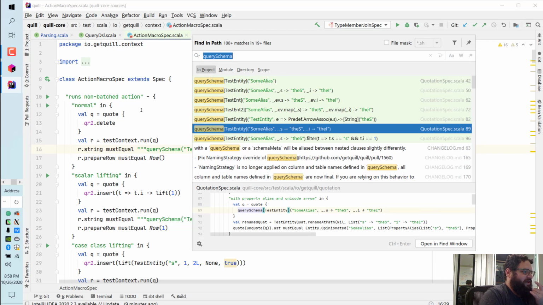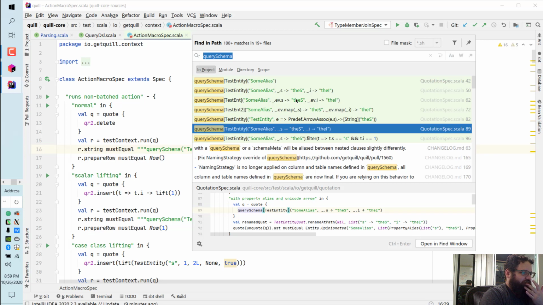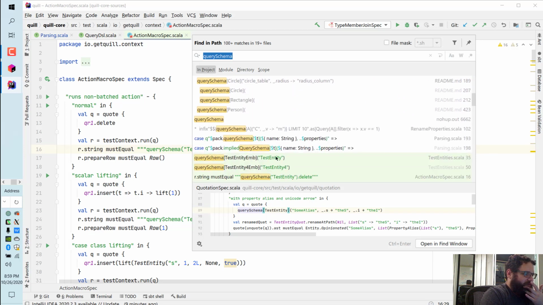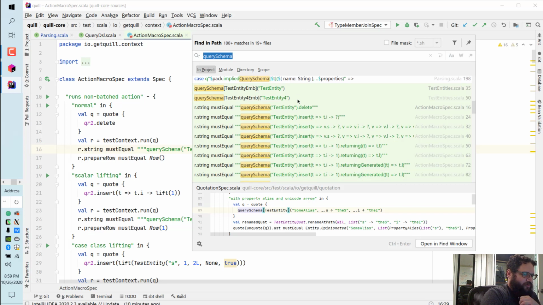So here's, let's see. Let's find an example of how this thing is used. There you go. Sorry, I'm so late. No worries. I think we should have everything in.